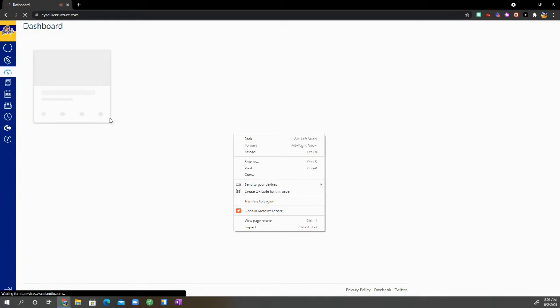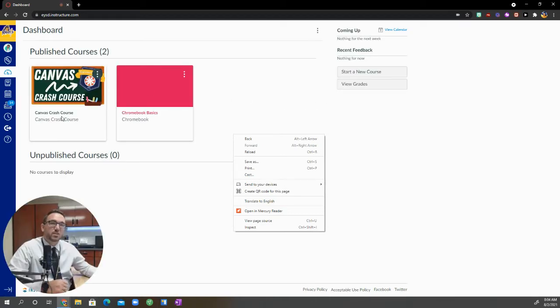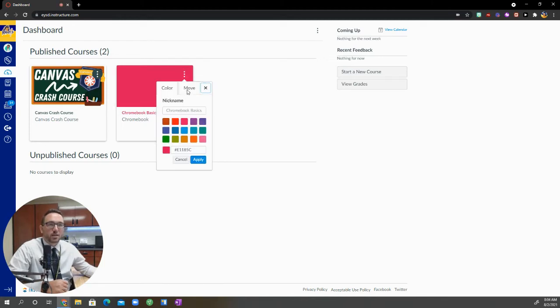you will now see that there are 2 courses, that Chromebook Basics course, as well as the Crash course that I'm going to be getting into just in a little bit. But you can also move and unfavorite. You can change the color. We will get to how to change the actual block, the picture that shows up, so it shows up for your students the same way.